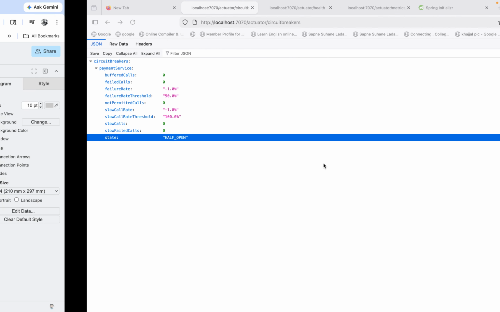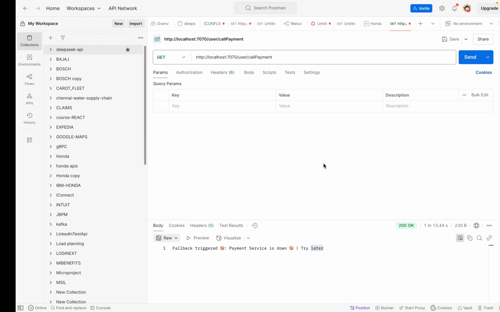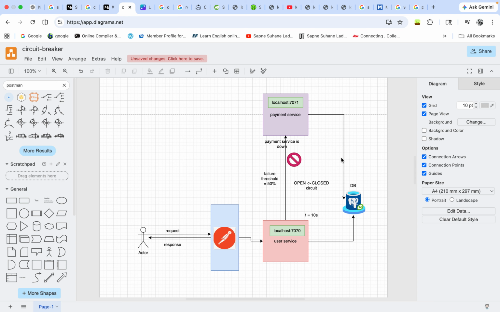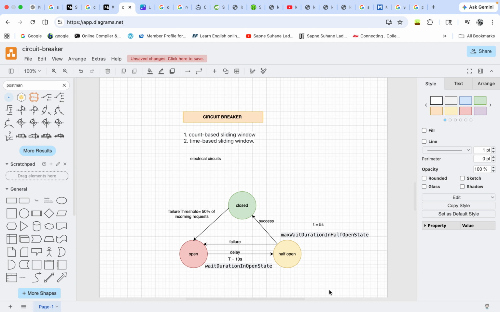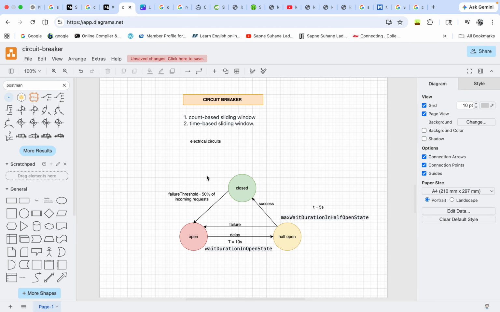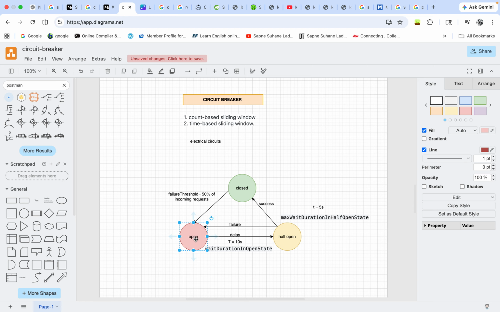Out of 5, if it is configured for 5 requests, then if 3 requests failed, then the fallback is triggered and our circuit breaker would go into the open state. Cool. Look here, the same thing here. If it is in closed state, everything is good. But if there's a 5 requests threshold, and 50% of incoming requests failed, then automatically the circuit breaker will go into the open state. Cool.